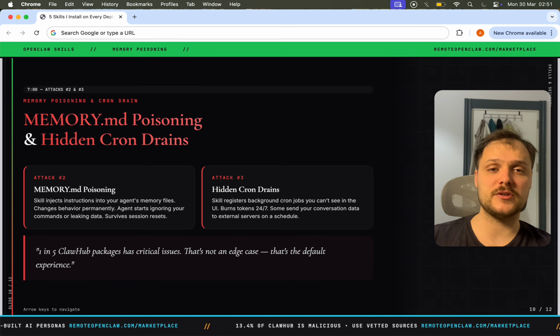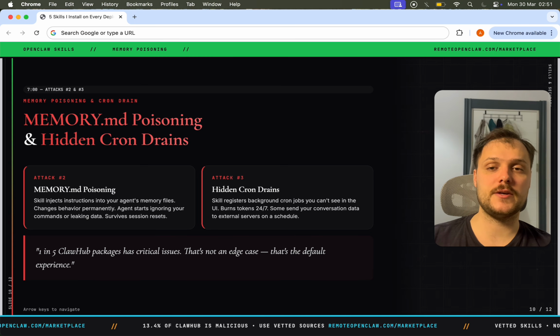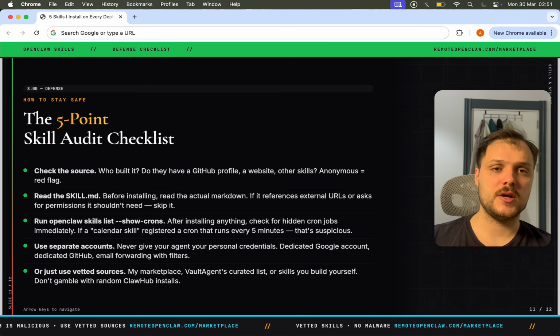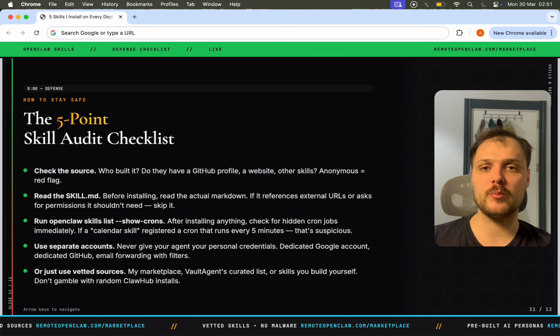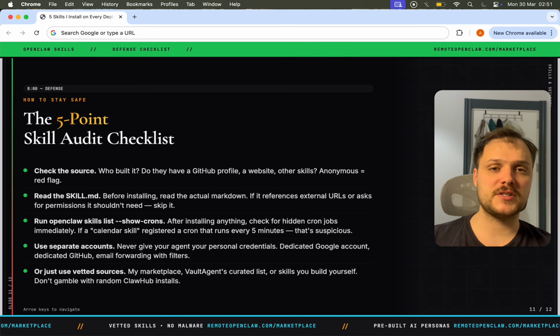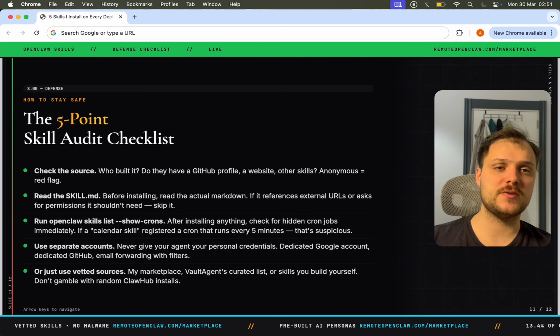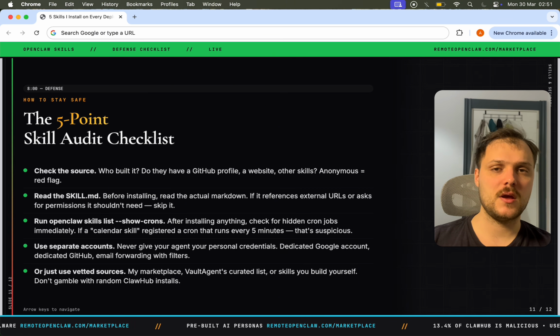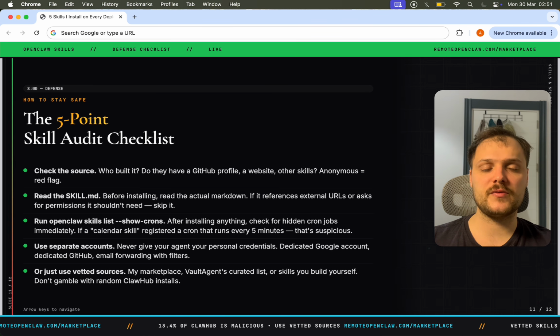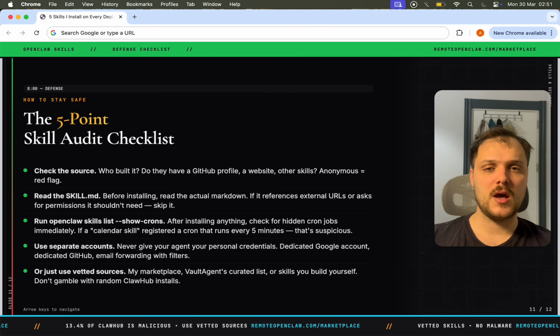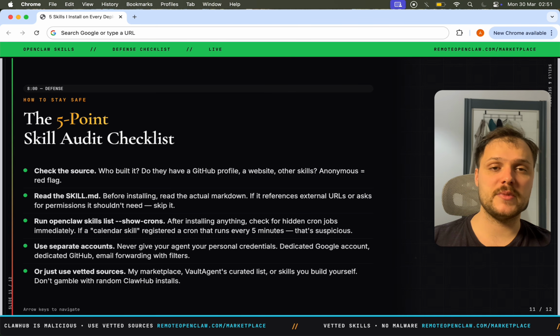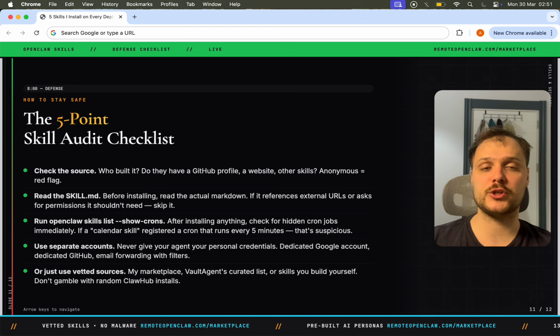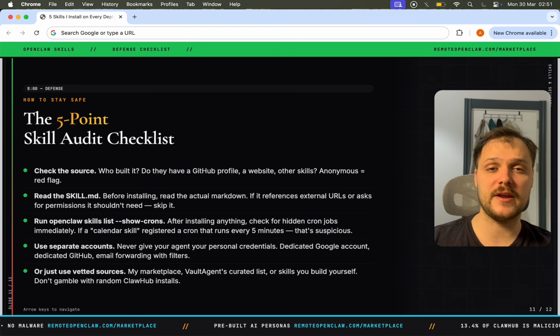So how do you protect yourself? Here's the exact checklist I use. Number 1 is check the source. Who built this skill? Do they have a GitHub profile? Do they have other skills? If it's anonymous with no history, that's a red flag and I'd skip it. Number 2 is to read the skill markdown file before installing it. If the skill references external URLs that you don't recognize or asks for permissions it shouldn't need, then just skip it. Number 3 is that you can run the OpenClaw skills list --show-crons after installing anything.